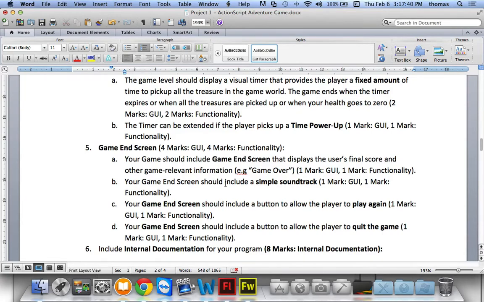It should also include a play again button and a quit game button. Okay, so you should be able to do those things. Quit the game or play again, right?